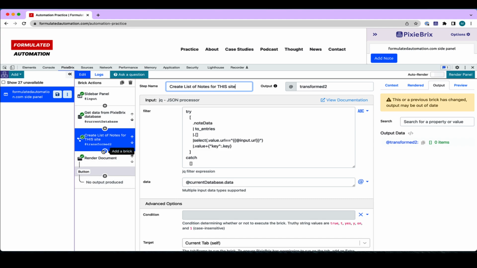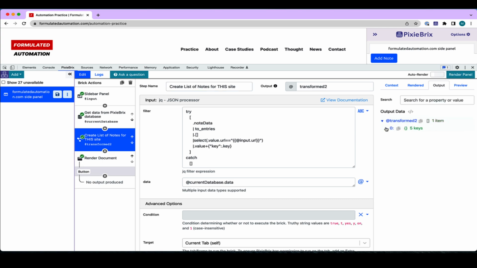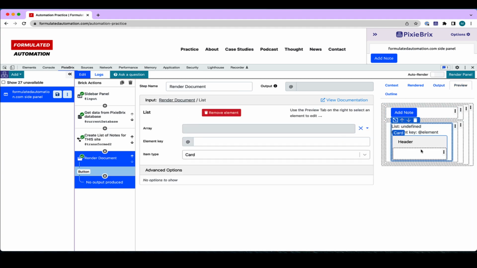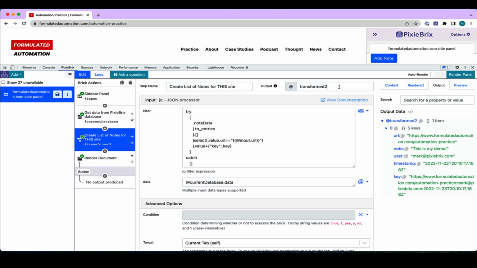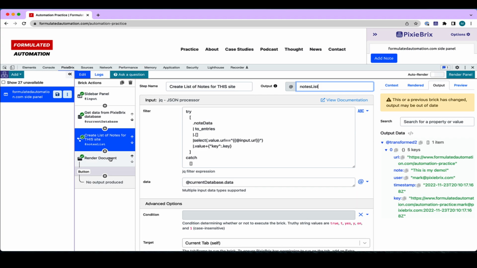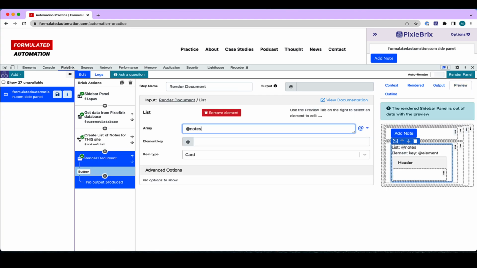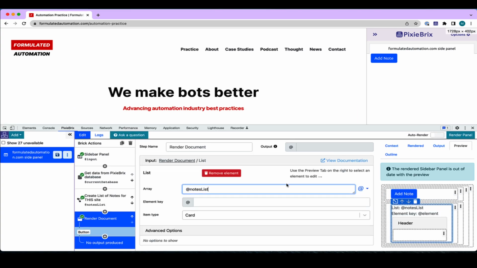Perfect. And so now that we have our list of notes, we can sort them, and you'll notice that we end up only having one note for this site, the demo note that we just wrote. And so now what we're going to do is actually work on displaying these. And so we'll actually name this notes list, and we can use this array that we have at notes list to start to show the notes in the sidebar.